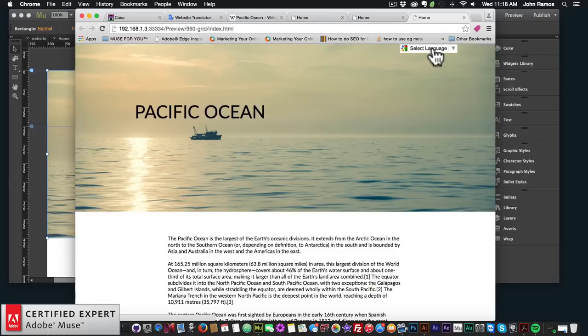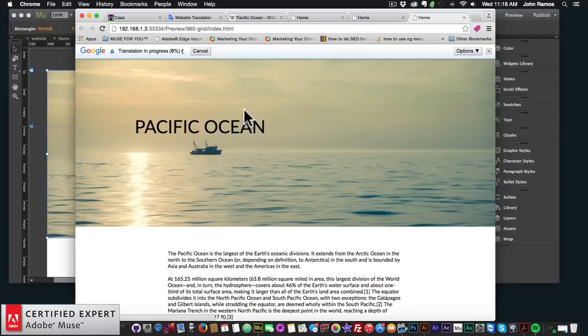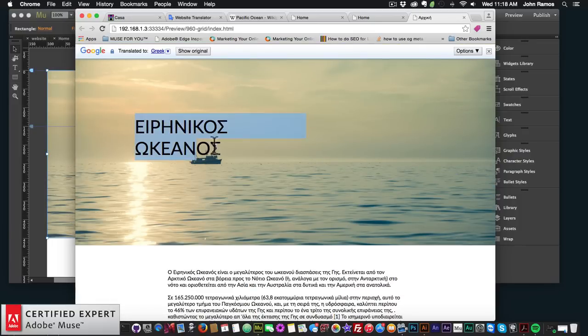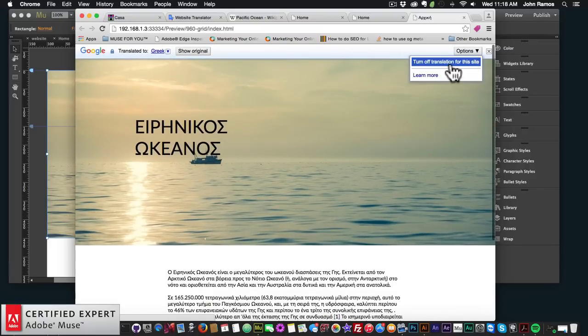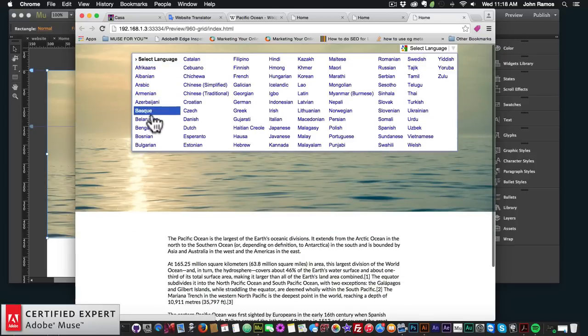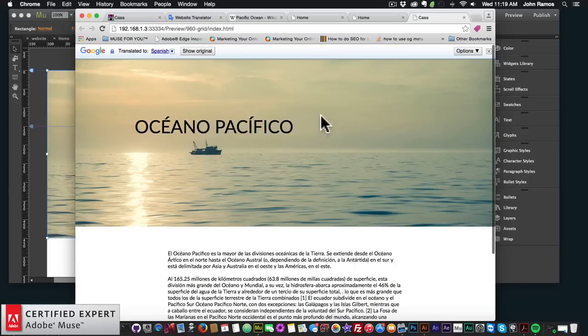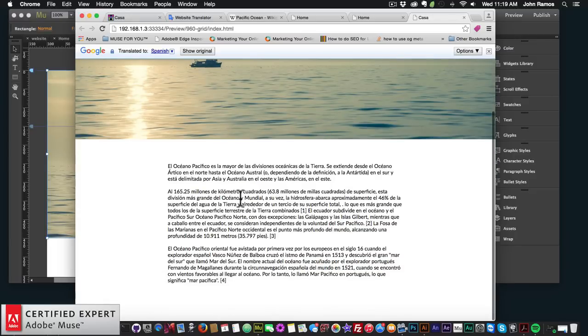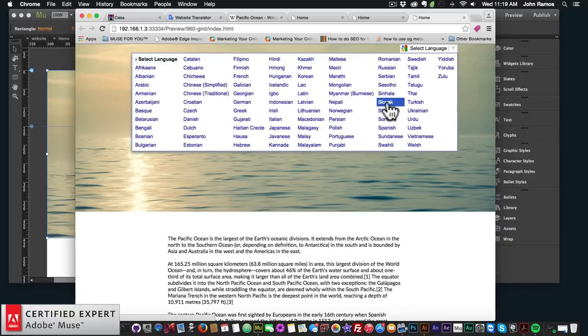And we have the Google Translate bar right up here. And let's say I want, let's do Greek, and we can see it translated this text here to Greek, and all this text here is Greek as well. Or we can turn off the translation there by clicking the X, and I can select Spanish again, if I can find it. There it is, Spanish, Oceano Pacifico, and then all the text here is in Spanish as well. Very good. And again, if I wanted a different language, yeah, I could do like Portuguese.